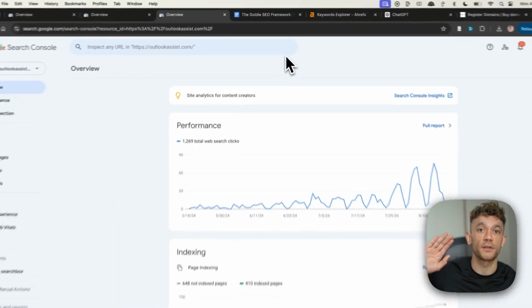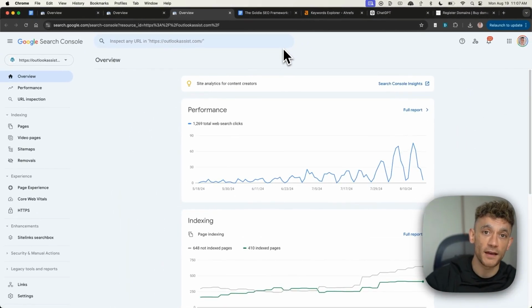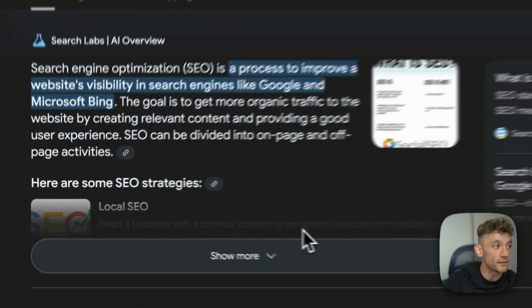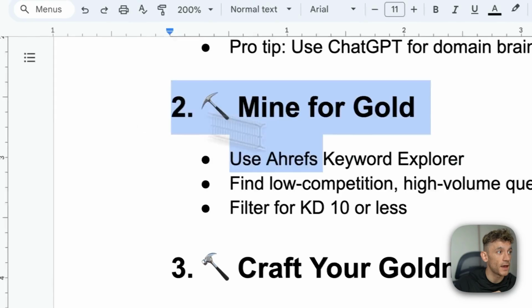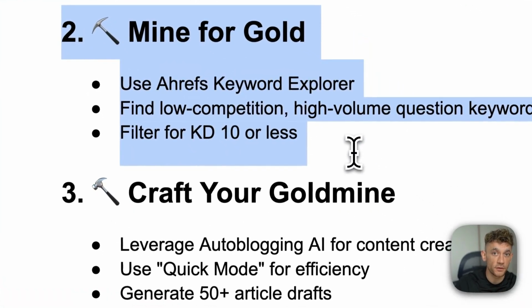Why do we do that? Because number one, it's easy to rank for them. Number two, AI is very powerful for generating responses to questions. Even Google, as you can see right here with AI overviews, uses AI to answer questions. And it's a simple way to generate a bunch of content ideas.